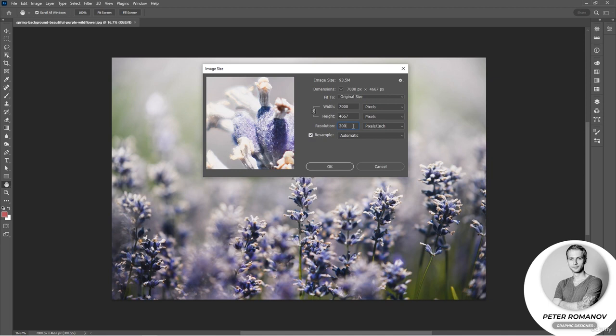In addition to the resolution, here we also see the file size in width and height. That is, it turns out that we have 4667 squares of pixels in height and 7000 pixels in width. And if we multiply these two values, then we get what is called the image size in pixels. And this is the number we get as a result of this multiplication.